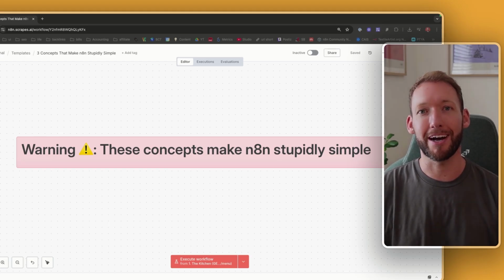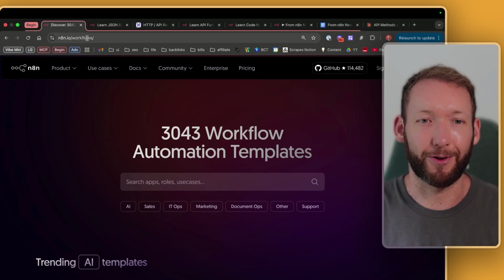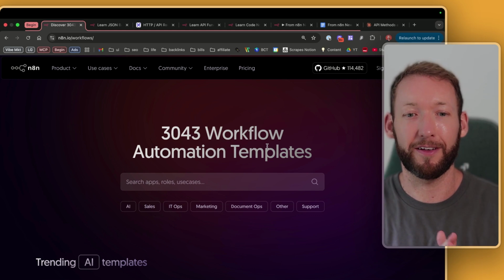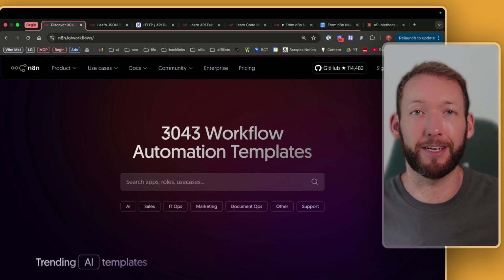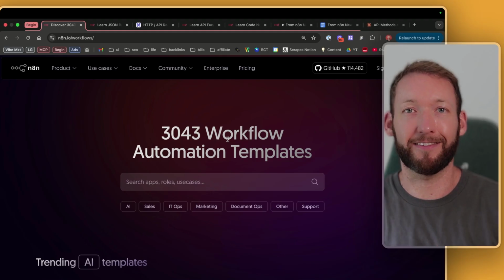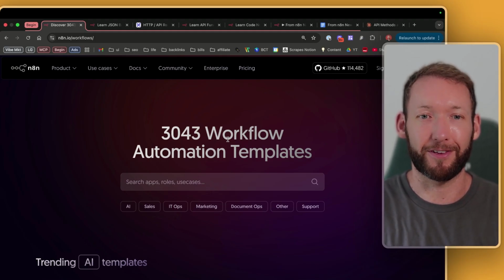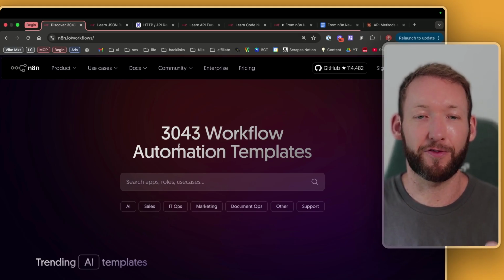So let's break down the 3 concepts, starting with data manipulation. You're going to go straight to n8n.io/workflows, which is where n8n publish all of their free and paid templates. And you can see they've got 3,043 workflow templates, and this is increasing by the day. I found some really great beginner resources, all by one person, which I'm going to show you in a second. First we'll go through the Learn JSON Basics.